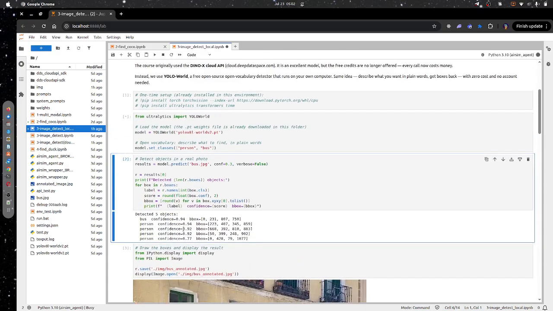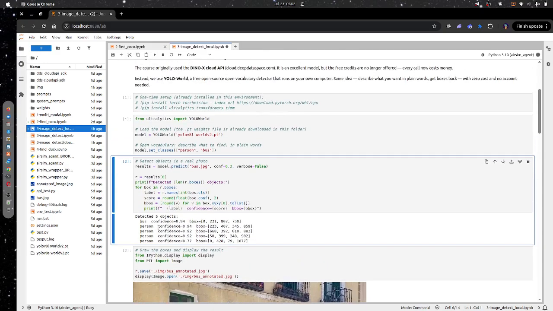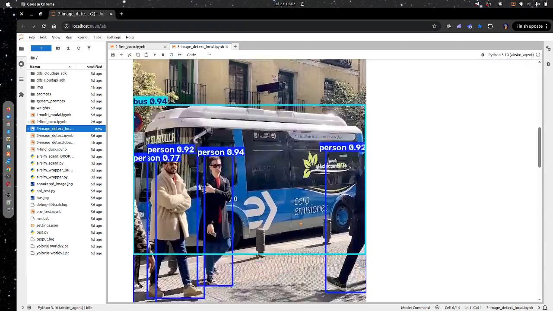So look at what it detected. Here's the result. It found the boss with 94% confidence and 4 separate people. So these are the coordinates for the boxes for each person. That's the bounding box, the pixel coordinates of the 4 corners. So let's have an image of it here.